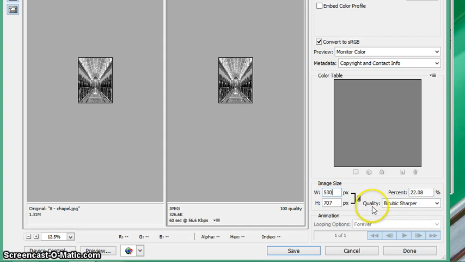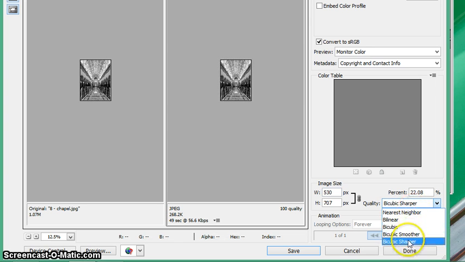And then the quality, bicubic sharper is usually best when reducing the size of your image. So that's the one we want, unless you have a specific look that you're going for in your picture, or you have read that one of these other choices is better for what you're working on, but in general, bicubic sharper is what we want.